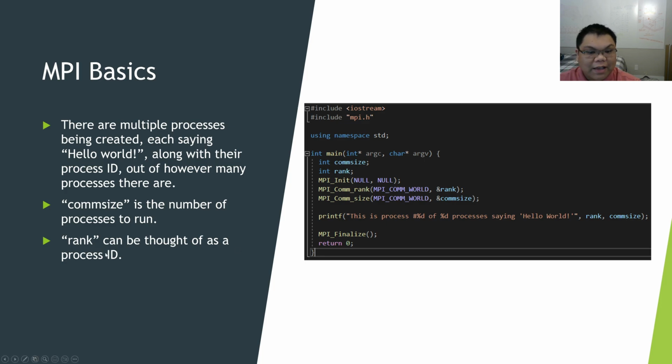You can think of rank as a process ID. Back when we were looking at OpenMP, each thread had its own thread ID. Rank plays the same role as that for MPI. So when I say rank and process ID, they're more or less the same thing.